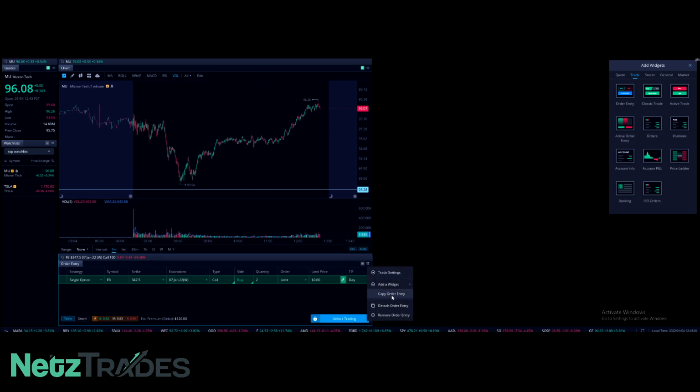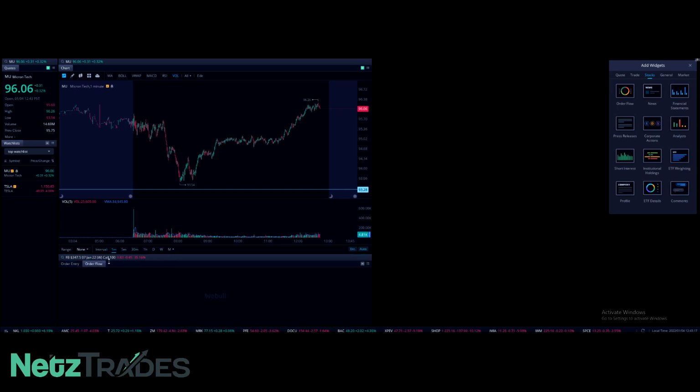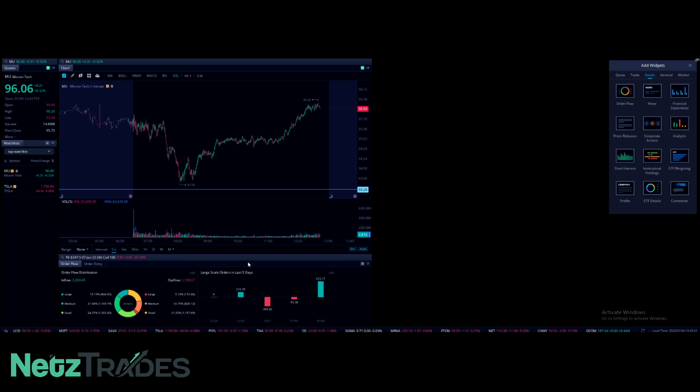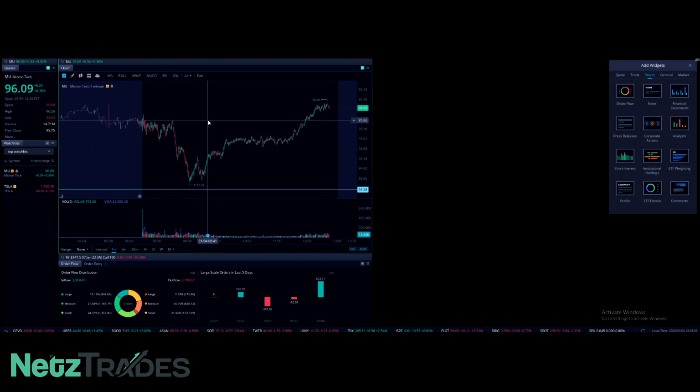And then I like to add a couple more widgets to this one. I like to add order flow. So you can basically just use it as a sentiment to get a feel of the overall sentiment on a stock. If you can see, MU has had significant inflow today. And as you can see, it's holding up a lot better than some of the other names.